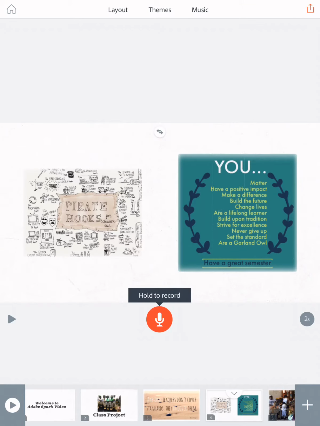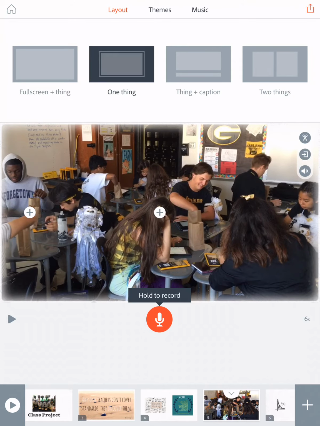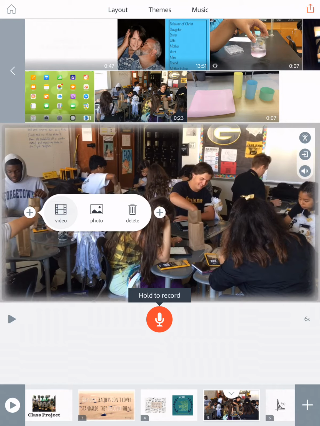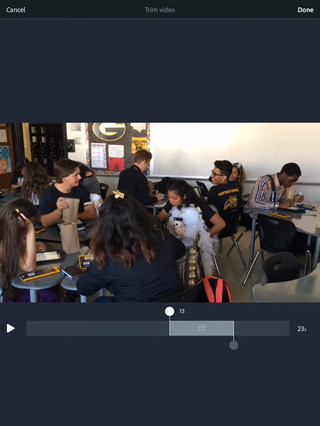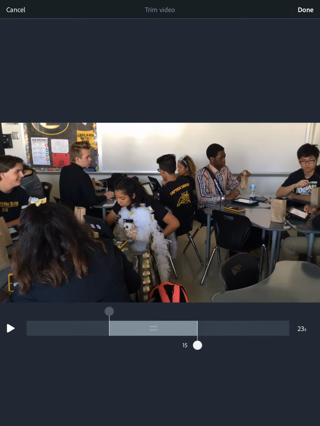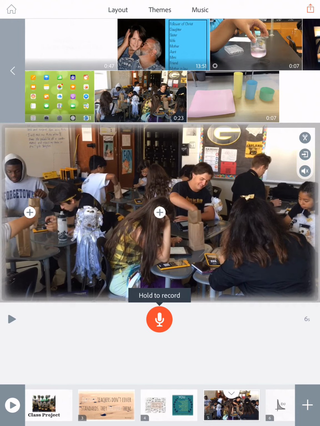Here, this was 2 different pictures. This one, again, on the layout, it has to be either the full screen or the one thing. But here I did a video, and you have a couple different options on the right as far as the video goes. If I hit the scissors, I can adjust what part of the clip that I want, and I can make it a longer clip or a shorter clip. It'll allow you to go up to 30 seconds for a video clip.